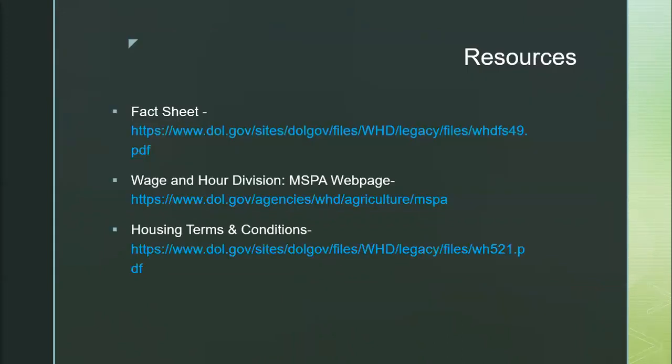So finally, again, I will provide a PDF copy of the slides so you have access to these links. There are some great resources online from the U.S. Department of Labor Wage and Hour Division and the MSPA webpage. Tons of links, tons of templates and resources to utilize. There's a fact sheet that lays out a great summary of MSPA. And those housing terms and conditions, that template is provided there.